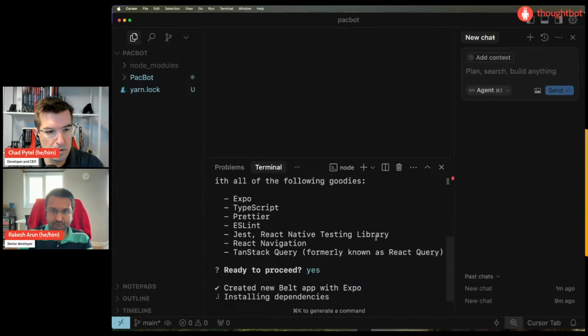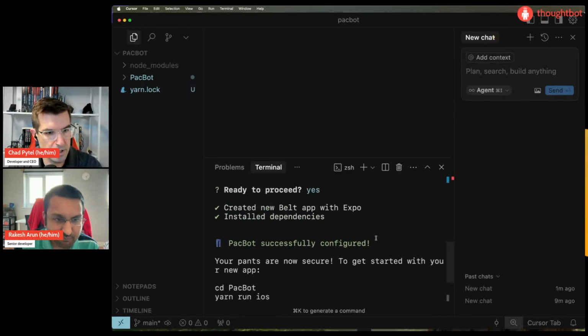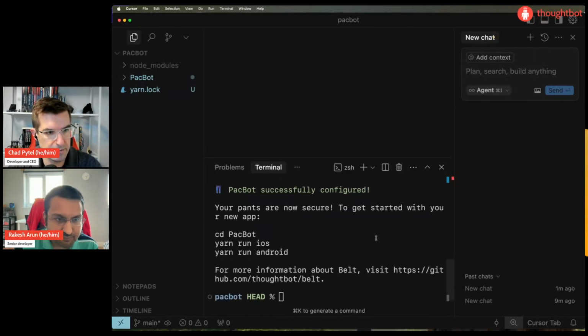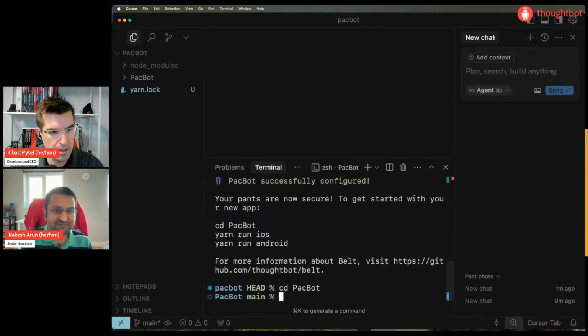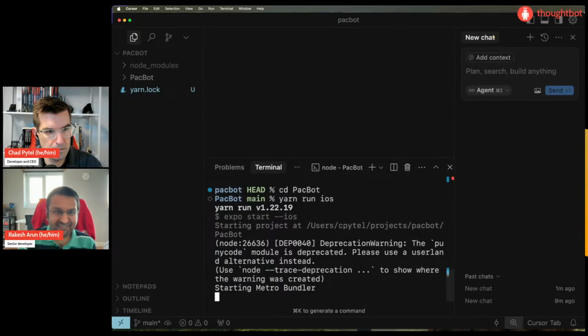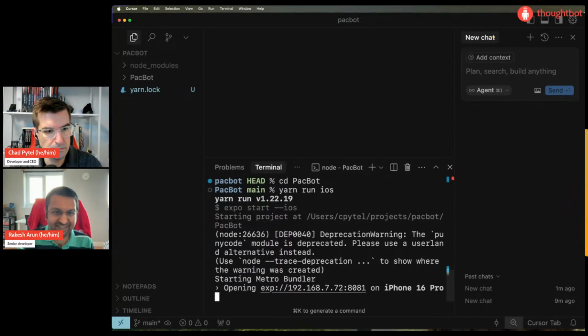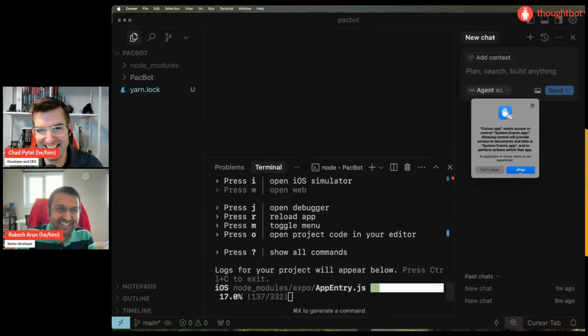So it says it's installing dependencies. So it just finished and it's successfully configured. It created a PacBot directory and it says cd into that directory and then yarn run iOS. I really like that conclusion at the end of Belt CLI. Your pants are now secure, considering it's Belt CLI.